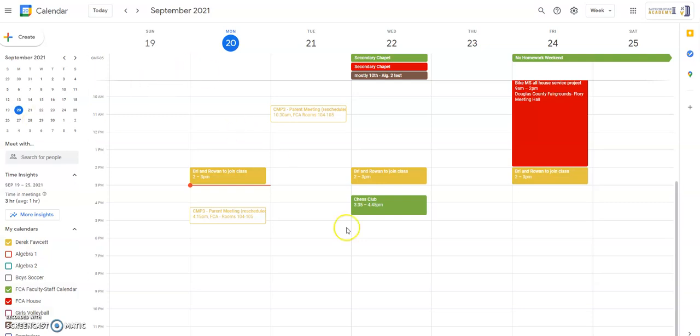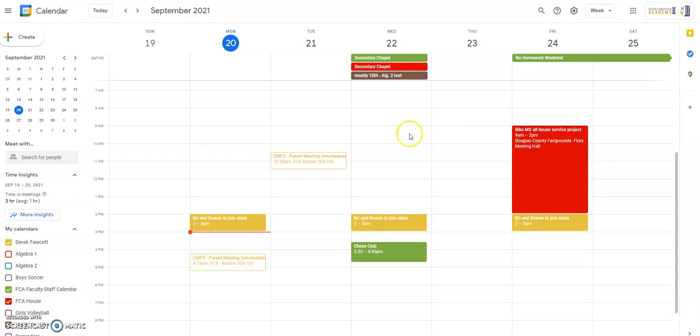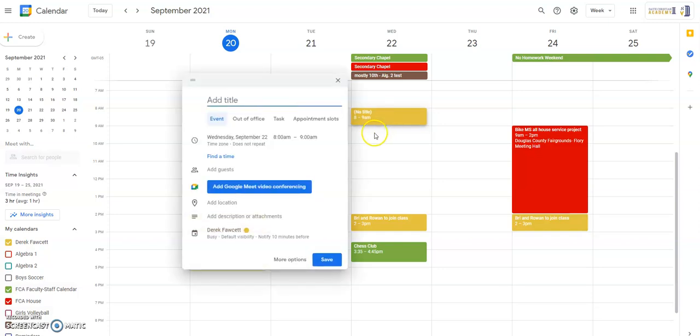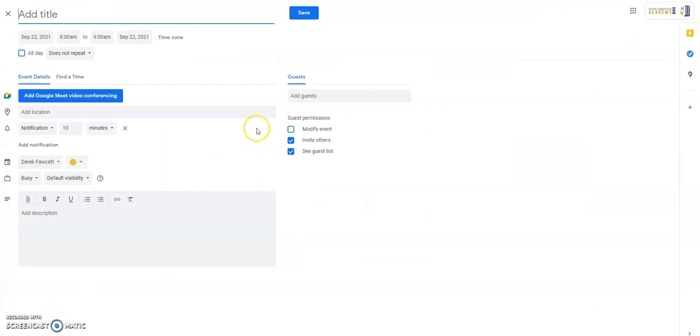So for example, on Wednesday, if I know that I'm going to have students gone in my first hour class, I will go to 8 a.m. to 9 a.m. So create an event, 8 a.m. to 9 a.m. And I'm just going to go to more options. Make sure that it's on your calendar.